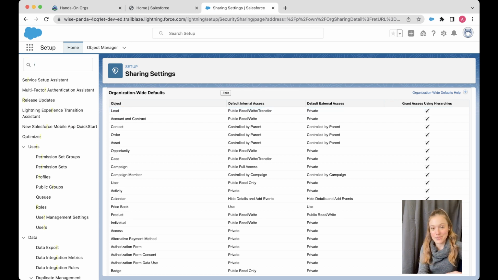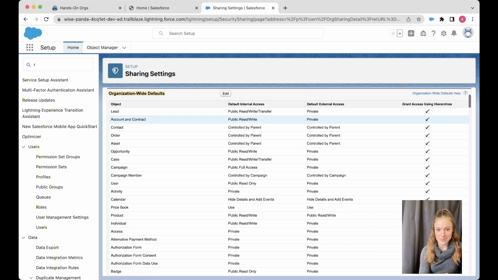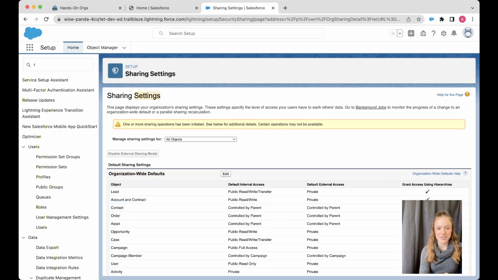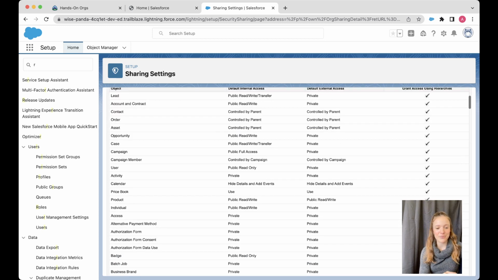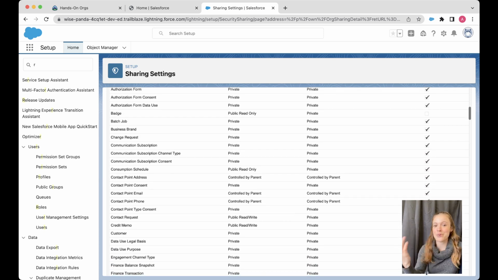But hopefully this was a good introduction to org-wide defaults. There's no need to be intimidated by them, but they're under sharing settings. Make sure that you jump in, have a play around, and test it, because once you've done it once, it's going to make the world of a difference for you when it comes to designing the security of your Salesforce org.